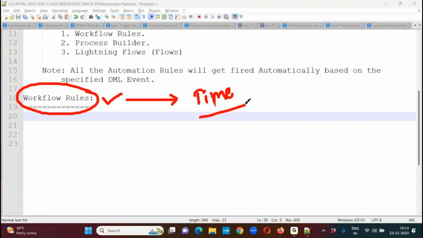Now, as part of these workflow rules, we have two categories available here: criteria based and, the second one, time based. Based on certain criteria, they will get fired. Based on the time period also, they can fire. These are called time triggers. Based on the specified time period, these will get triggered automatically. They will get fired automatically to perform certain operations.